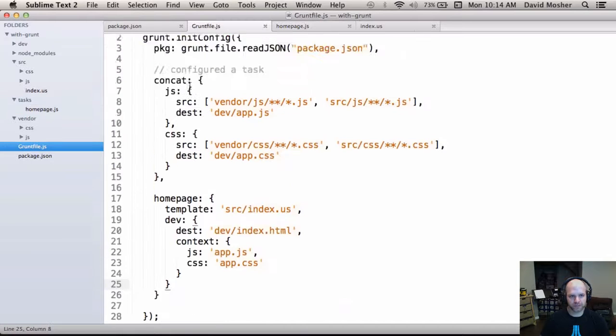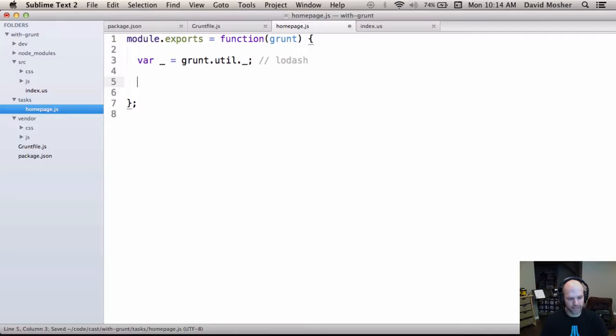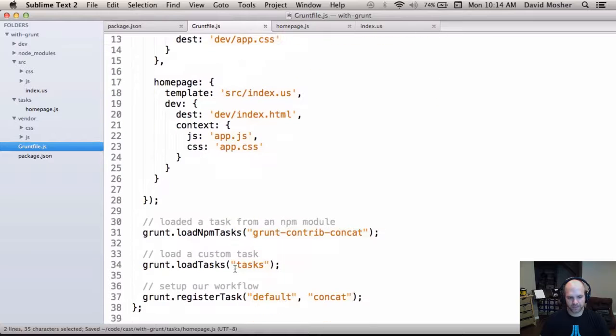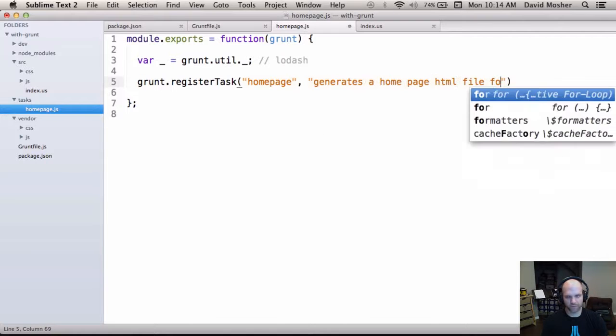Again, similar to how we interacted with the Grunt file using module exports, we're going to do the same thing here. Tasks are simple functions that are exported. They inject the Grunt runtime again. We're going to use underscore, which is a pretty useful library because Grunt actually includes a copy of it. I believe they're using something called Lodash, which is basically an underscore-compatible API. And again, like we registered our default task and gave Grunt the list of tasks it should execute, we're going to register another task with the name homepage, and a description: generates a homepage HTML file for our app.